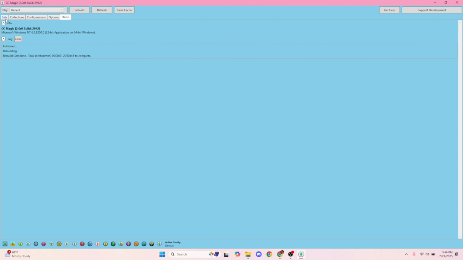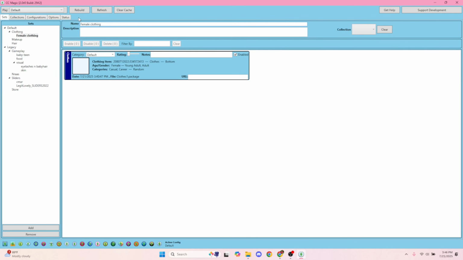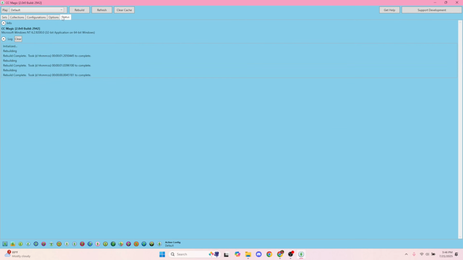And I'm gonna refresh just to make sure. But yes, anytime you move or remove or add or do anything with this, you want to make sure you rebuild, because if I move this to the clothing tab, for instance, right here, this little icon at the top right, it's notifying that it needs to be rebuilt. So you would just have to click rebuild again.